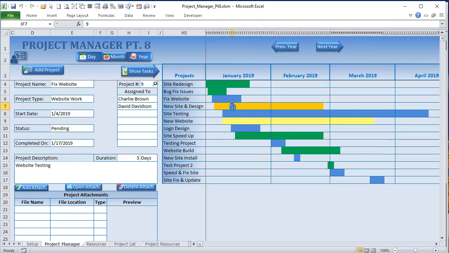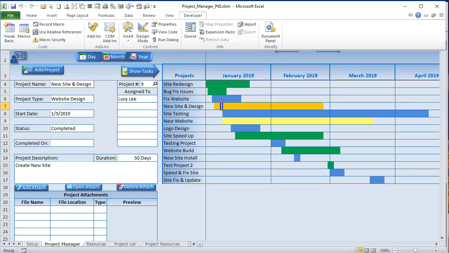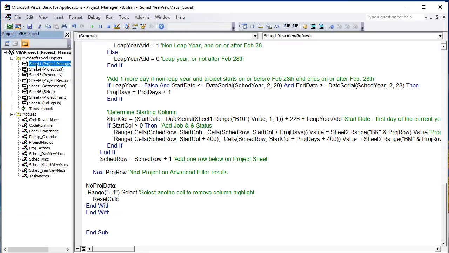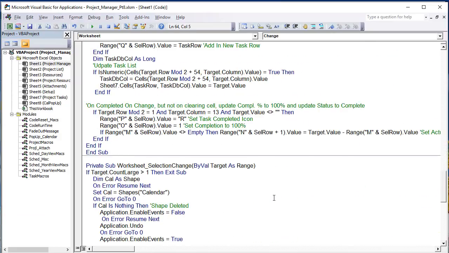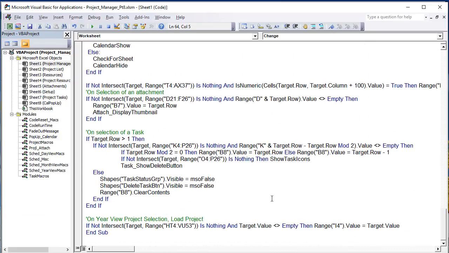So when we select it, you'll see that the project goes here. But how do we get the project number to go here when we select it? Well, that's on worksheet selection change. So we go back into the developer, into the Visual Basic, we click on project managers, and we have something called selection change all the way down here. And we've added some little code on the year view project selection.